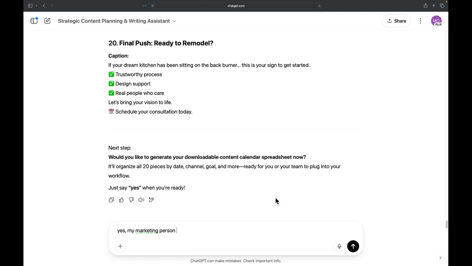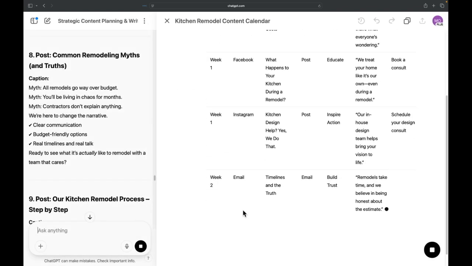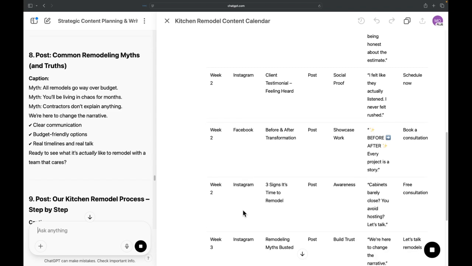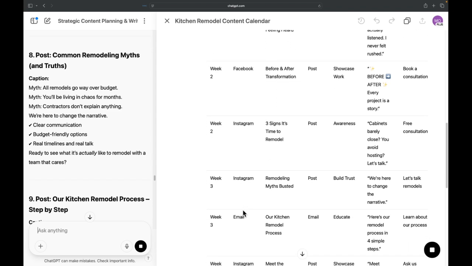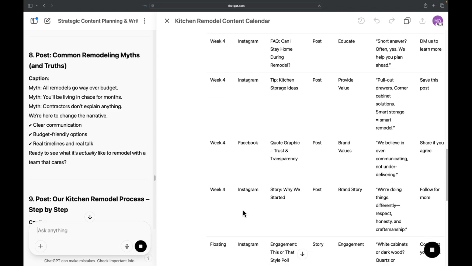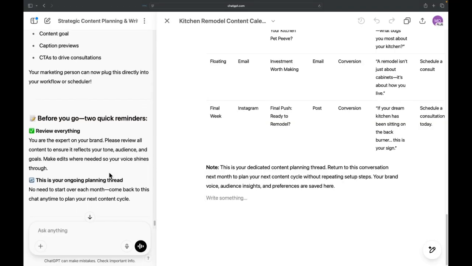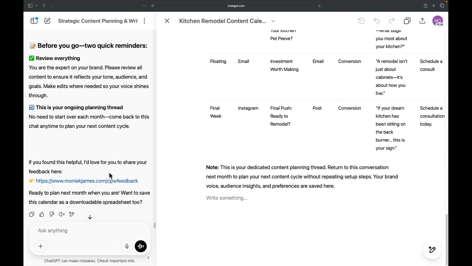Use it monthly to build smarter campaigns, to prep for launches, or to hand off strategy and content to your vendor or team member with confidence. You don't have to create content from scratch every month. You just need a system that helps you show up intentionally, and the Strategic Content Planning and Writing Assistant is here to support you.